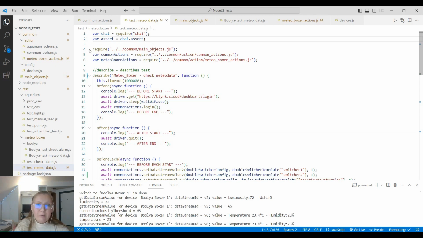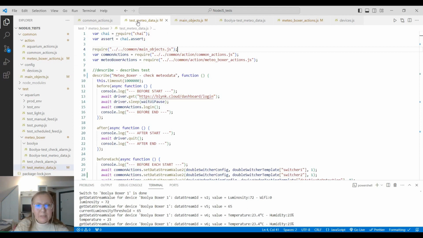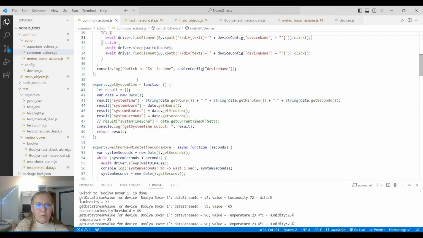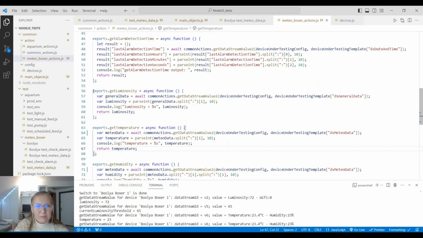Further, we use the require function to import the module located at the path into our script. So the code within that module is executed and any exports from the module are made available for use in the script. Here we declare the variables common actions and meteorboxer actions. They refer to the common actions and meteorboxer actions modules accordingly. Whatever functions, objects, or values are exported from this file will be accessible through these variables.